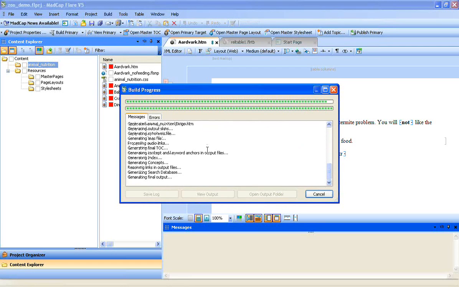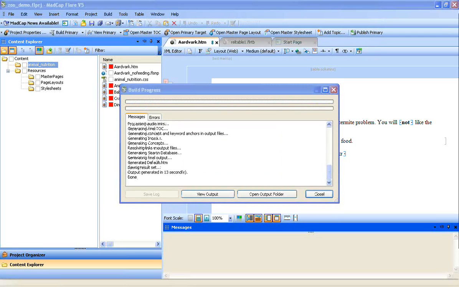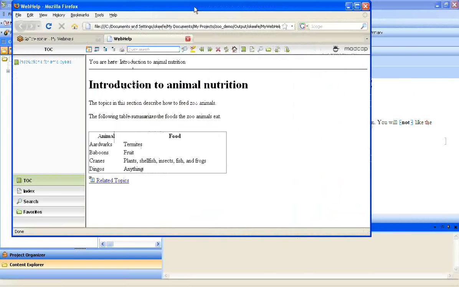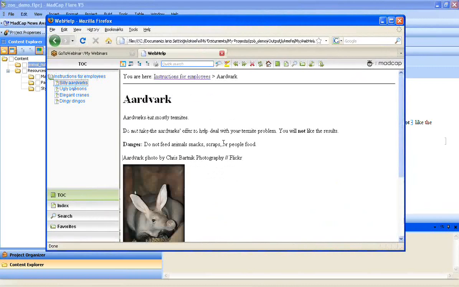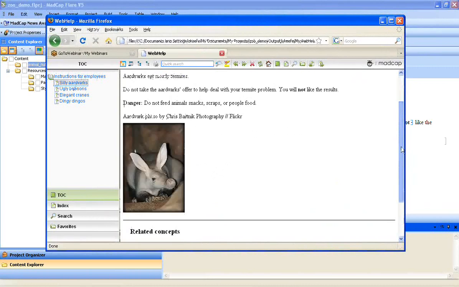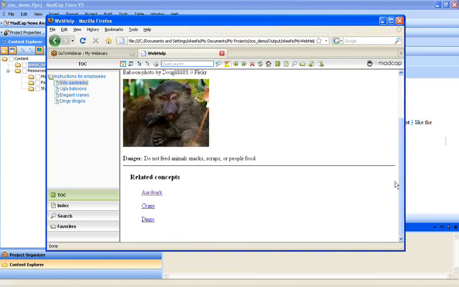But if we build this, and I should probably point out, this is a completely uncustomized, out-of-the-box build. So I haven't done anything to this. I haven't done any cleaning up. I haven't done any formatting. I haven't done anything to the output. So this is just vanilla, what you get out of the box from MadCap. So it's going to generate. It will ask me if I want to view the generated output. It will pop it on my other screen, which is not so helpful.